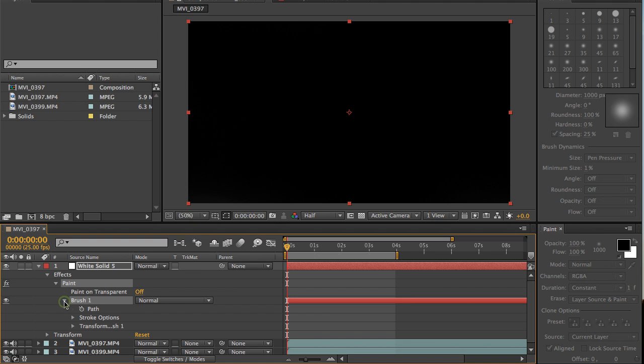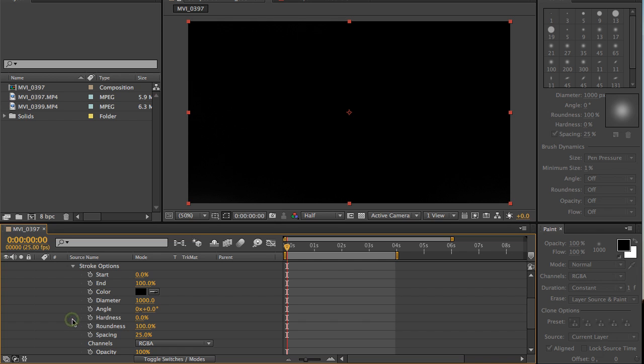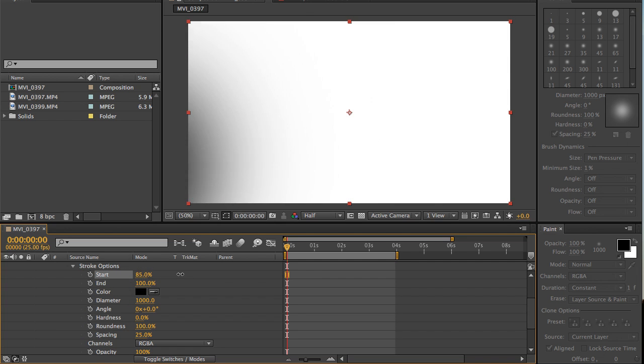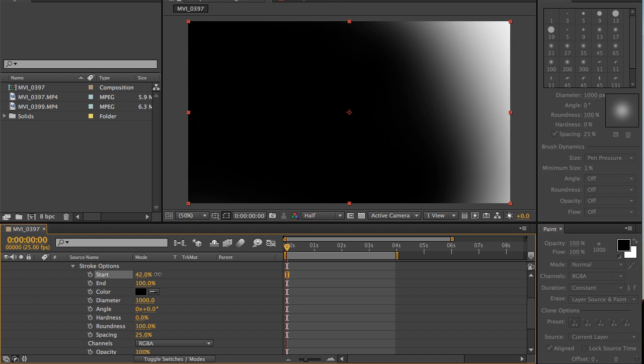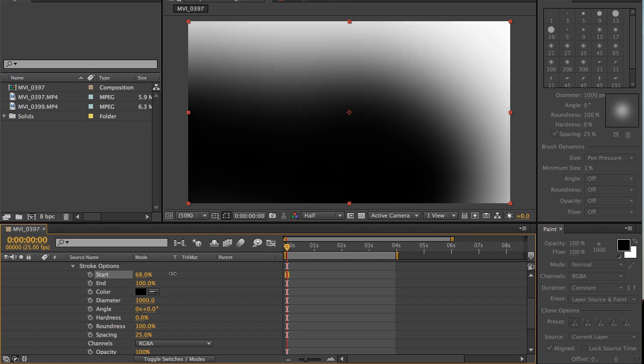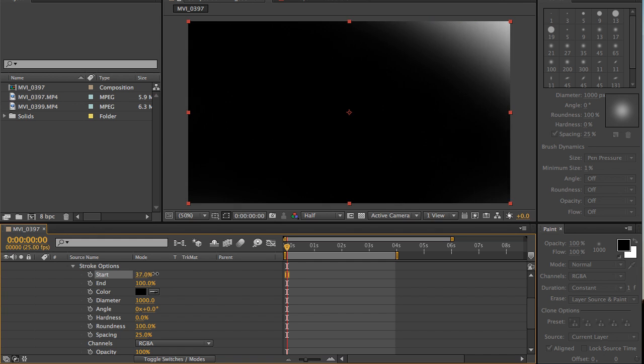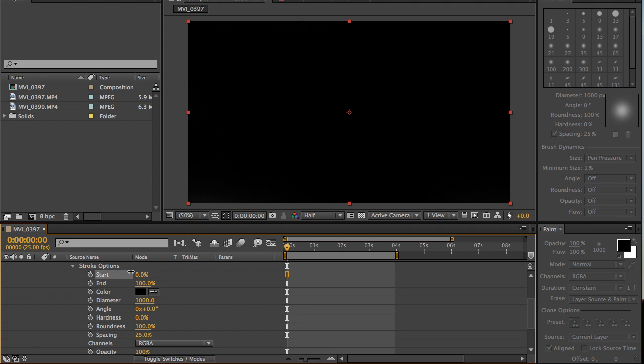If you expand it here and expand stroke options, you can see that you can slide start up and down, and you actually can animate that paint job. And we're going to use that animation as the transition. Now what I'm going to do is I'm going to make sure my time marker is on, I'm going to go for 1 second in this case because I don't want the transition to start right at the beginning of the timeline. So I'm going to put it to about 1 second.